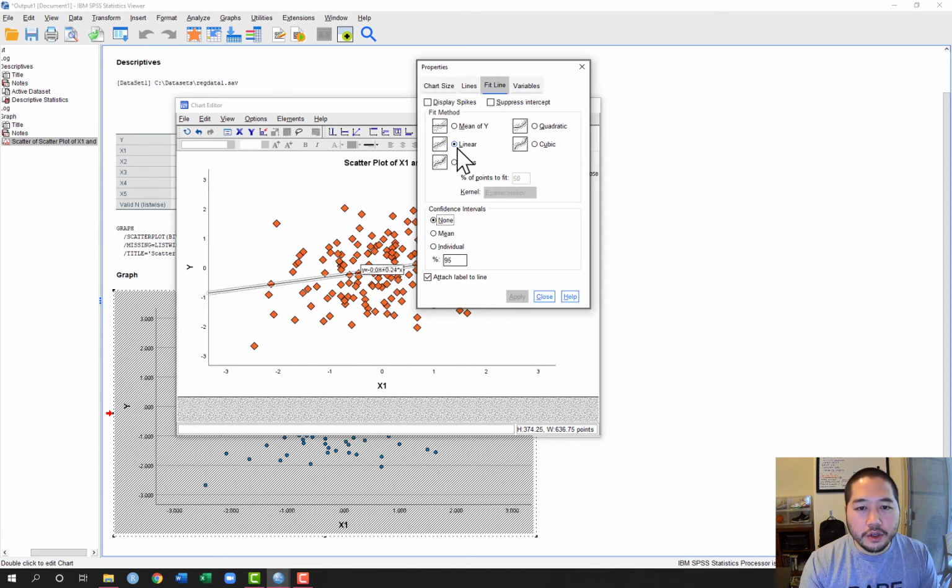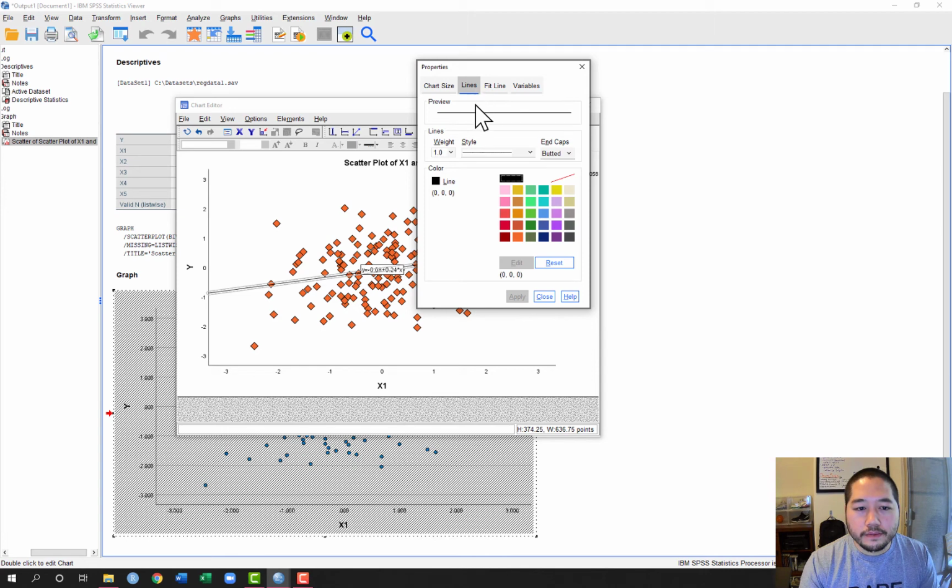And then here, you could pick what kind of line you want to fit. We're just going to focus on linear. And then we can change the style here. I want it to be a little bit thicker, so I'll choose a weight of 3. And then I want it to be a solid line. And then I want to make the line, let's say this navy blue here.